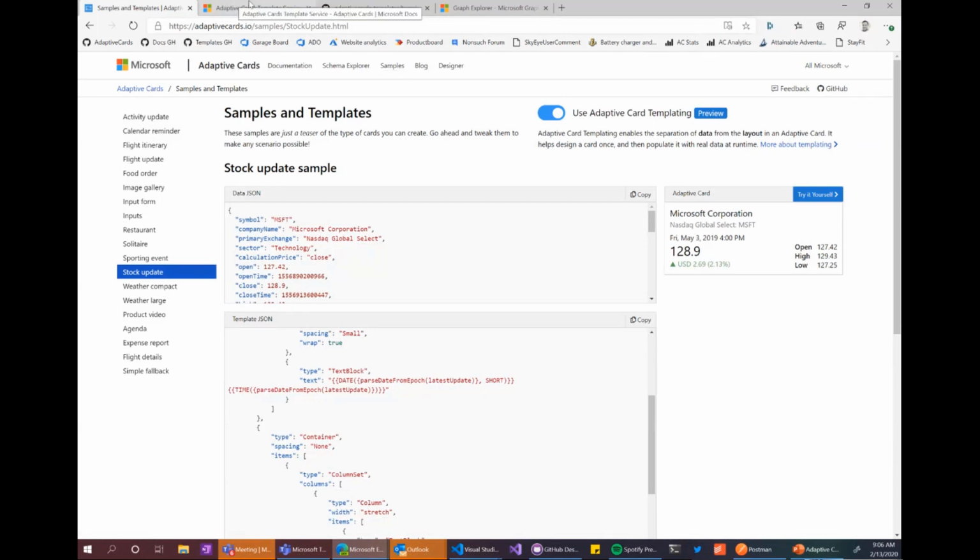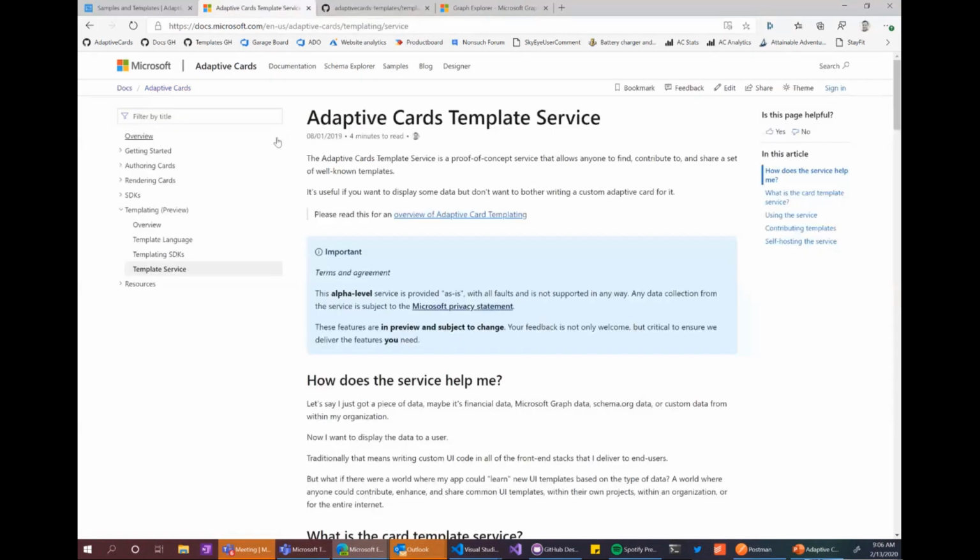Earlier on, maybe 6 months ago, we introduced this concept of a template service. And from here on out, we're going to probably start referring to it as the public template service.